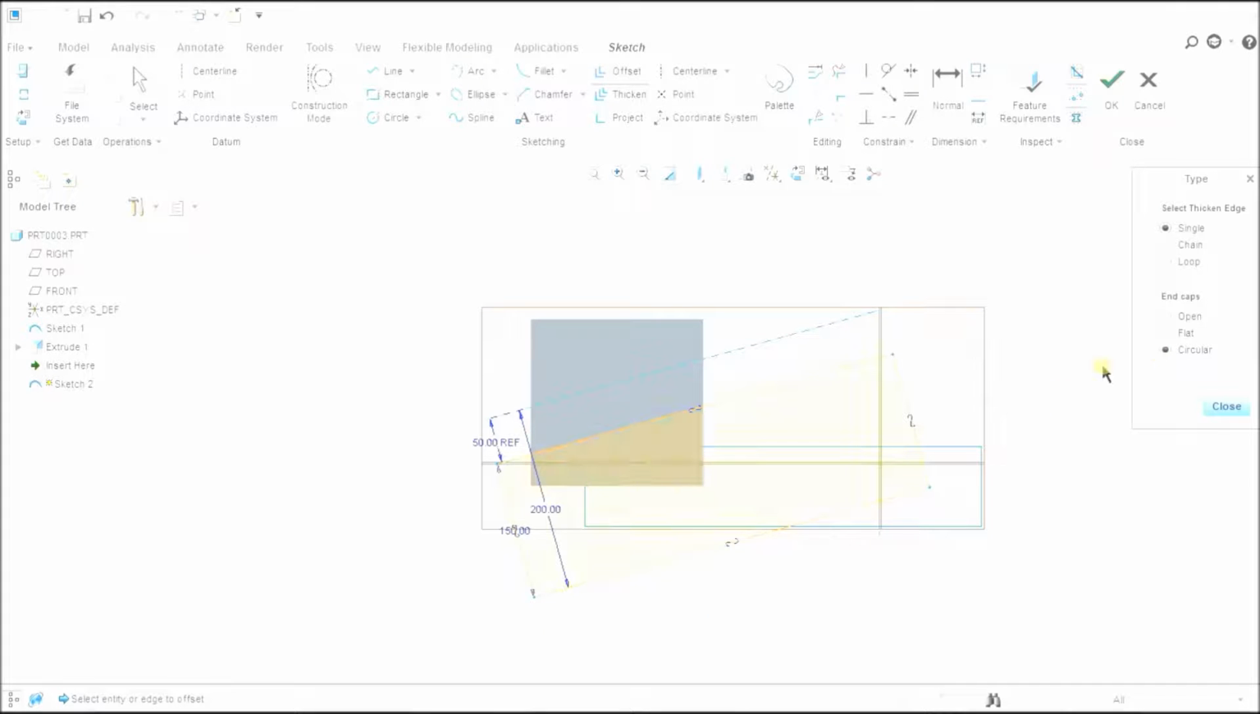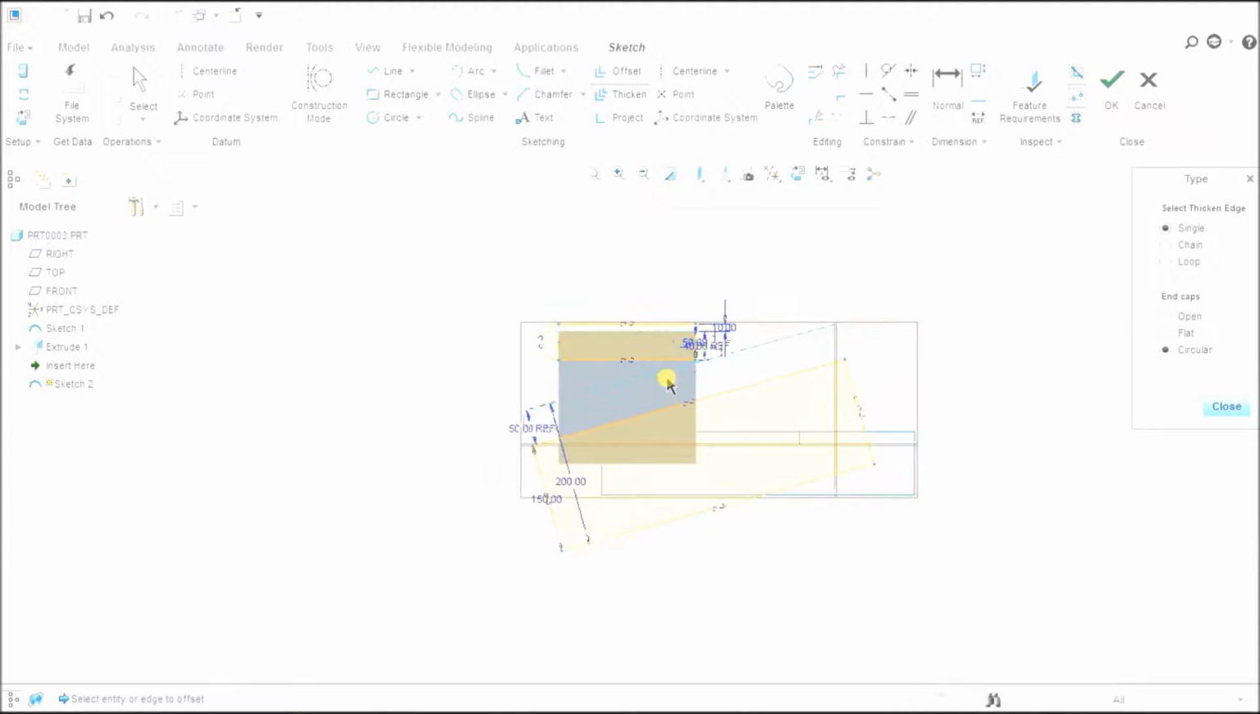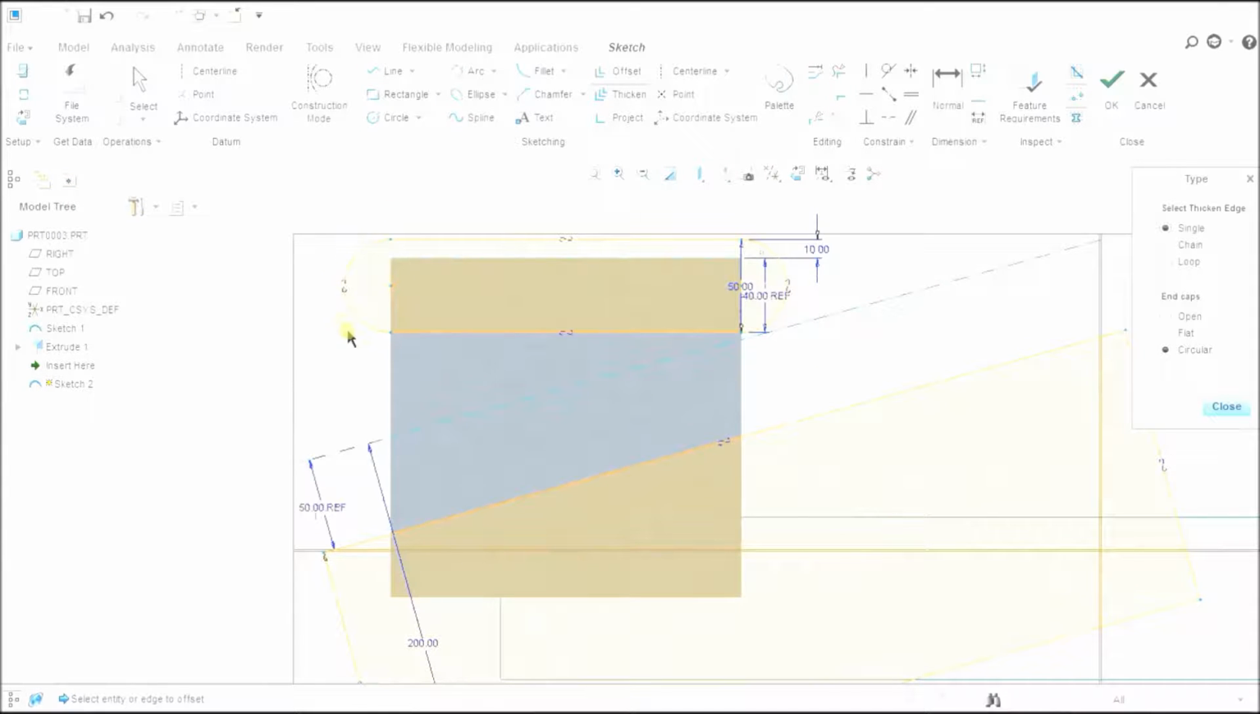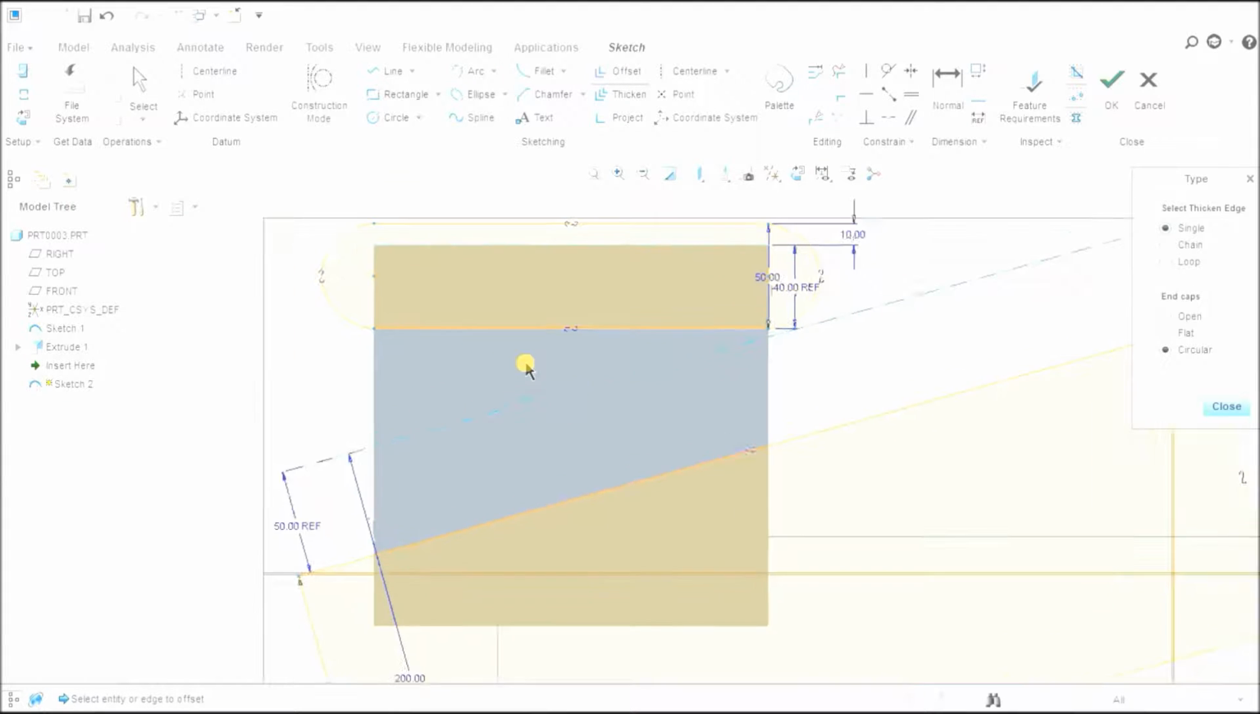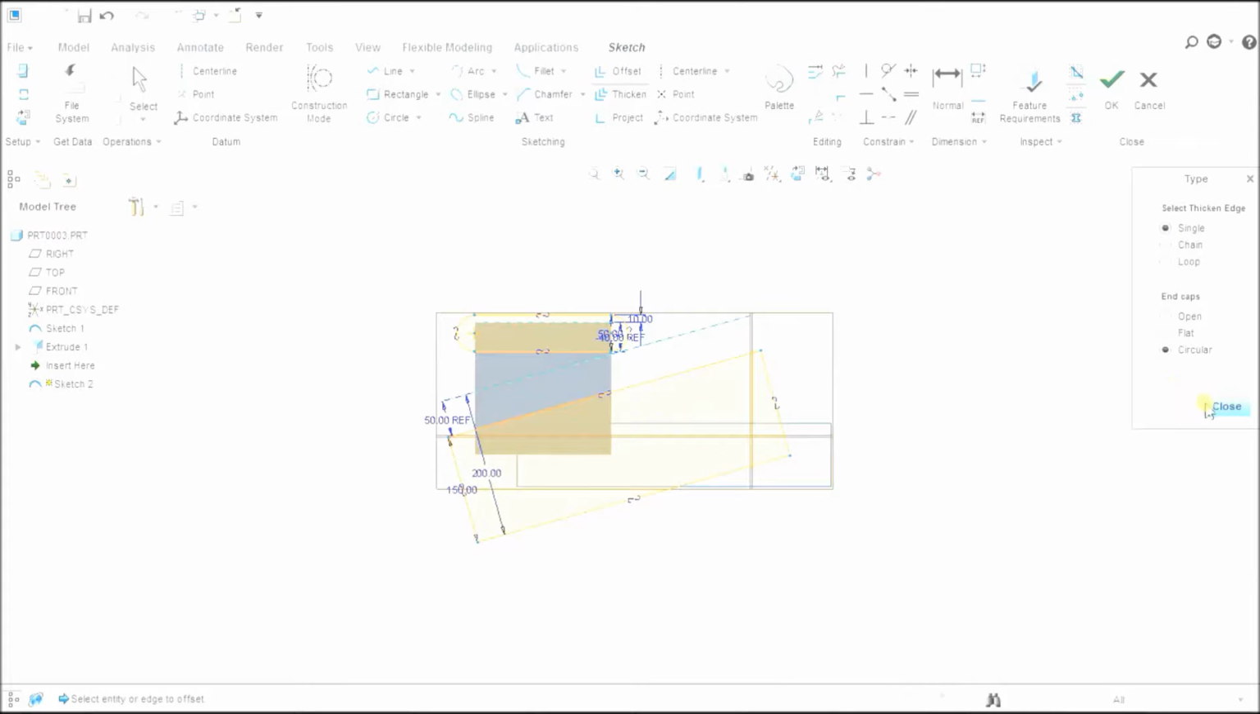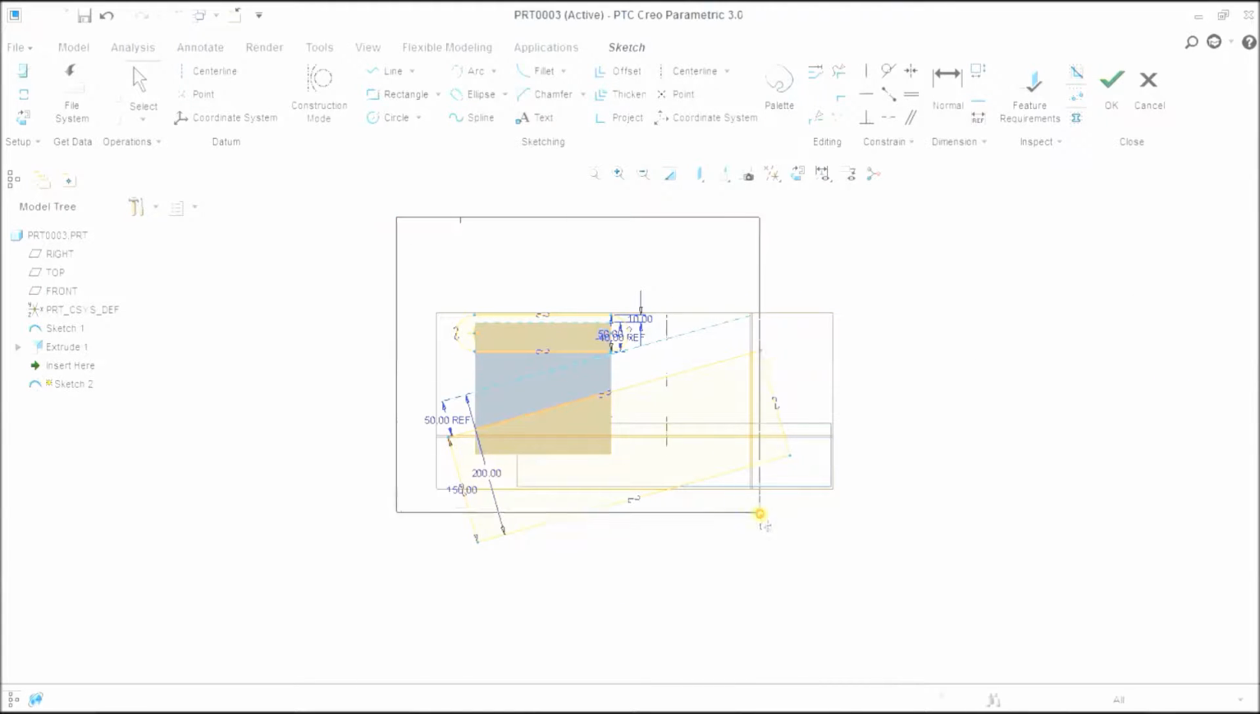Now if we choose circular, then select one edge. We can select edges also, you know very well. Provide 50 thickness and 10 offset. We can find something like this. See, ends are circularly covered. Ends are covered with arcs, right? So this is how Thicken works. Now we have found the Thicken and offset.